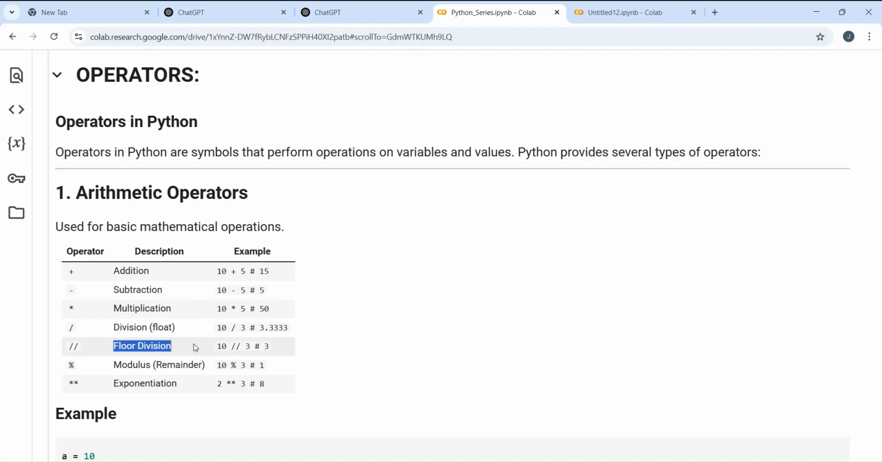Similarly, you can also perform an operation called modulus. Modulus provides you the remainder. For example, if I'm dividing 10 by 2, I will get the remainder as 0. If I'm dividing 10 by 3, I will get the remainder as 1. As you can see in the example, 10 percent 3 is 1. So modulus is represented by the percent operator.